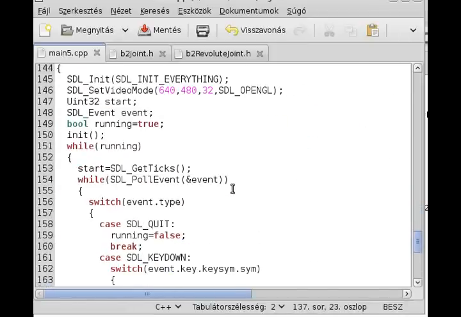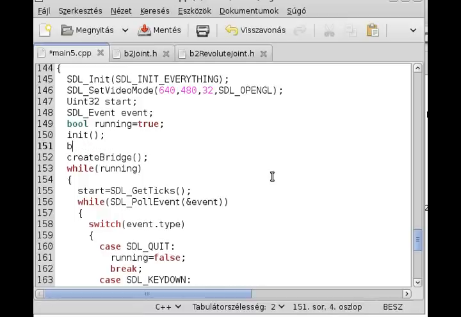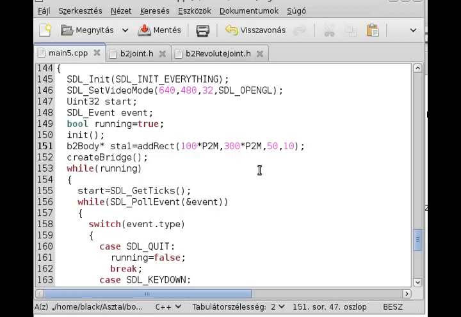Right here, whatever. So I will call this create bridge function, and we need the 2 rigid bodies first, right? So let me create a b2 body, and I call it SDA1, and this will be add rect, and let me see, the x coordinate should be from 100, and the y coordinate, actually we should convert it to meters, so pixel to meter. The y coordinate, let's see, somewhere down in the screen we have 480 space, so let's make it at 300. Okay, the width, let's make it 50, and the height, let's make it 10. Okay, and maybe it will work or not.